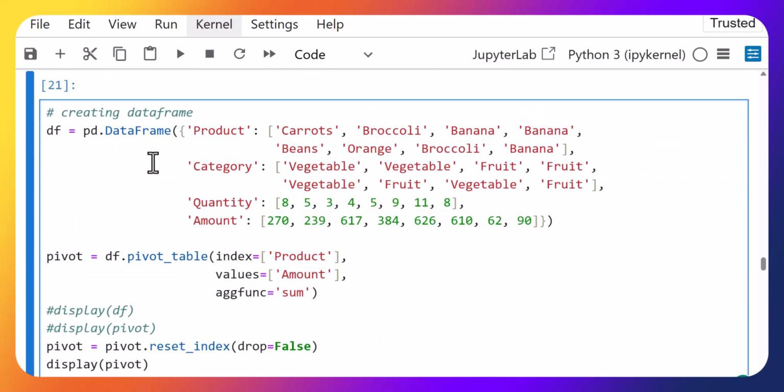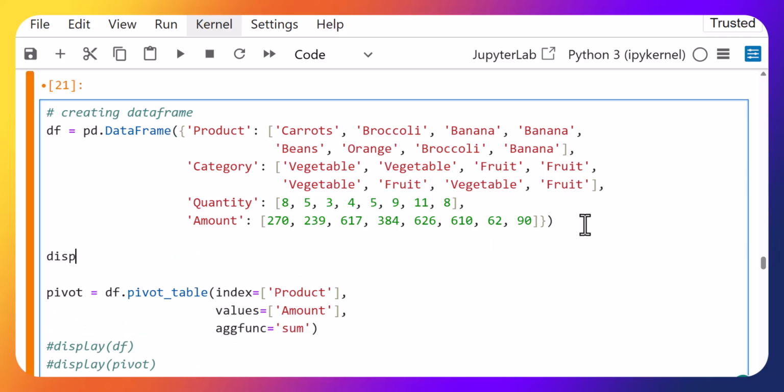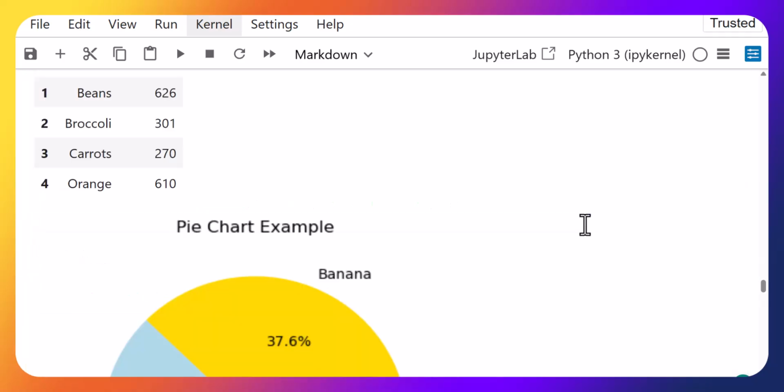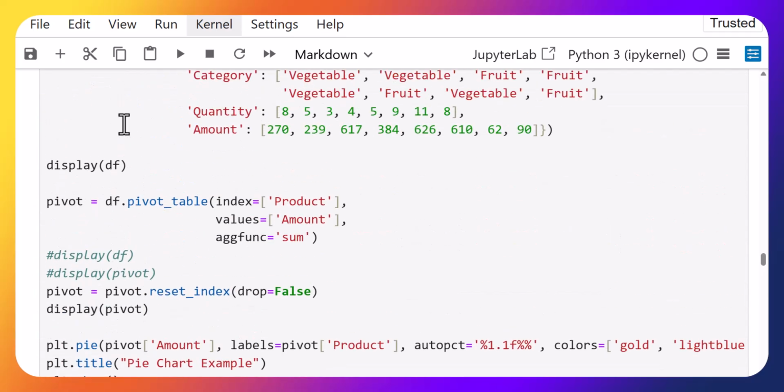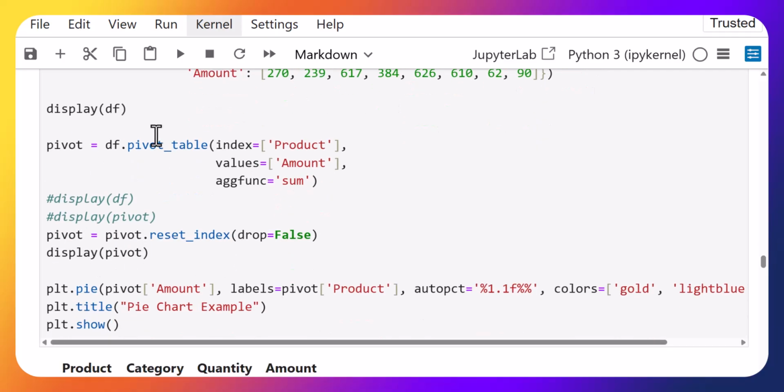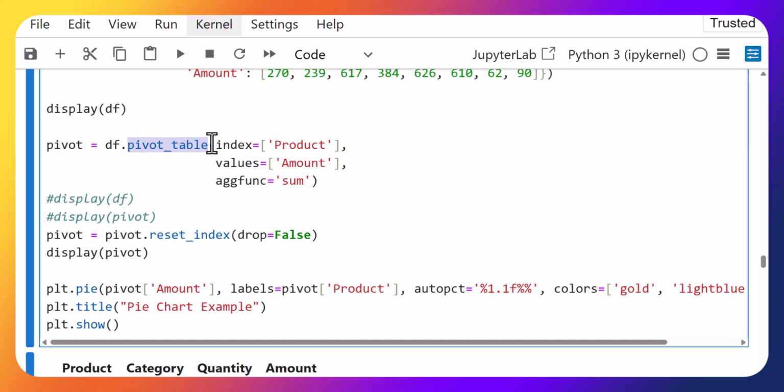So once the dictionary is completed, first we would like to see the original dictionary. The original dictionary is in the form like this. We have four columns here: the product, category, quantity, and amount, with the corresponding data under each column. And then we are creating a pivot with the help of the pivot table method in the data frame class. So index is equal to product, values is the amount, and aggregation is the function.